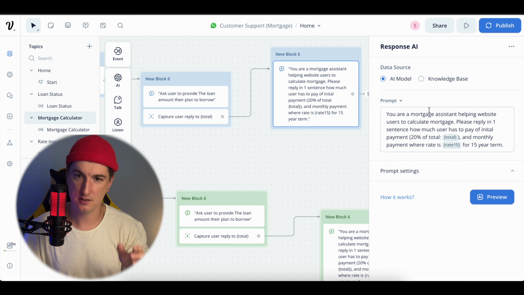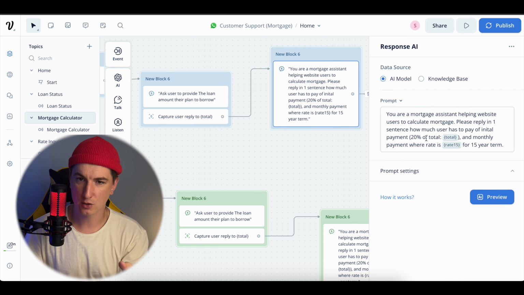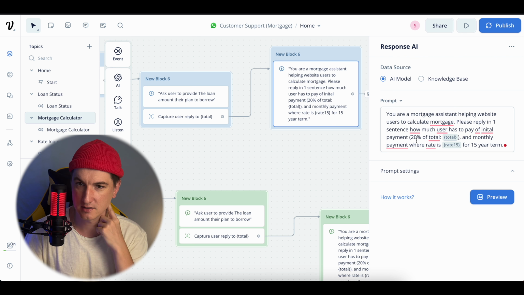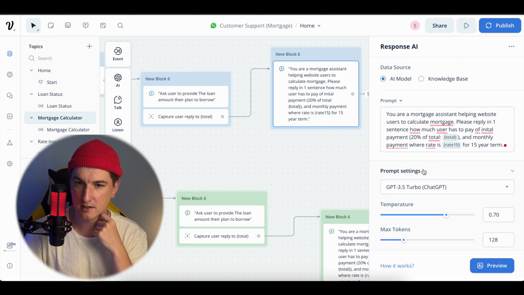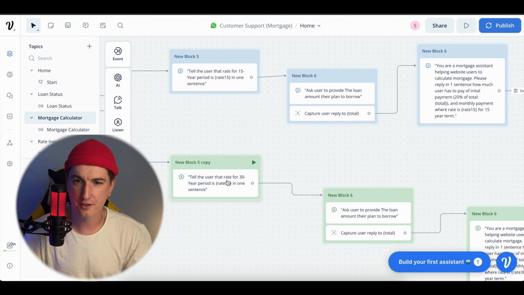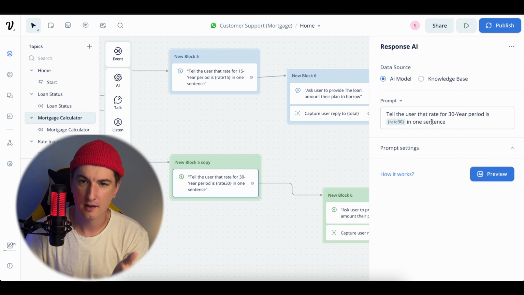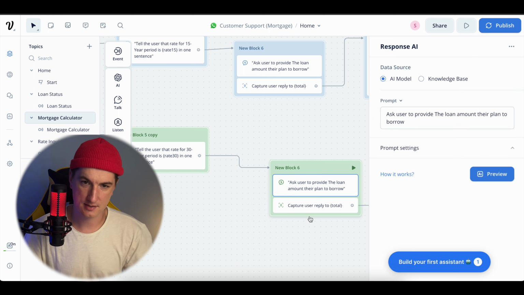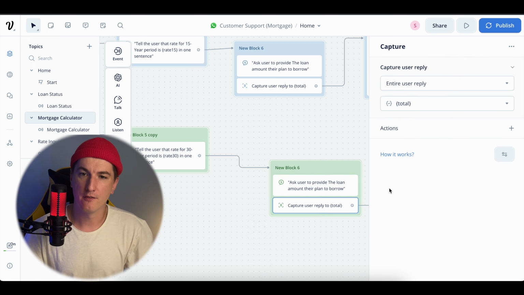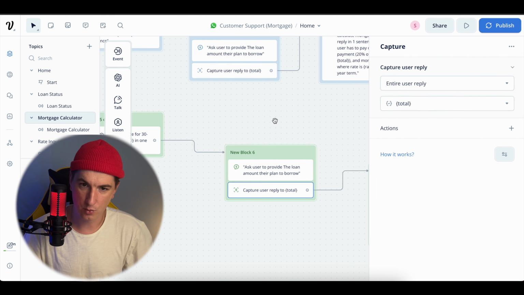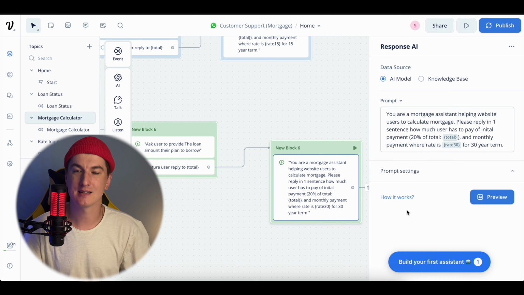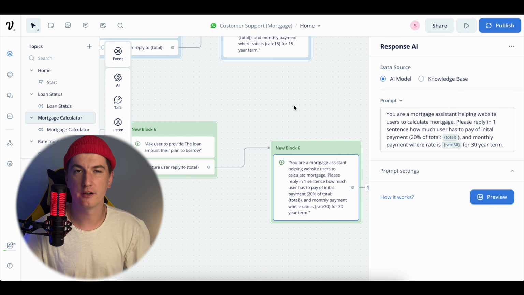So you're assisting, you're calculating a mortgage. Here is the total, 20% here is the initial payment of the total, and the monthly payment here. And the same here for 30%. So I created a prompt for the AI response for 30 years. Here we are asking the same question, how much money do you want to borrow, and here there is the exact same prompt but with a 30-year term.